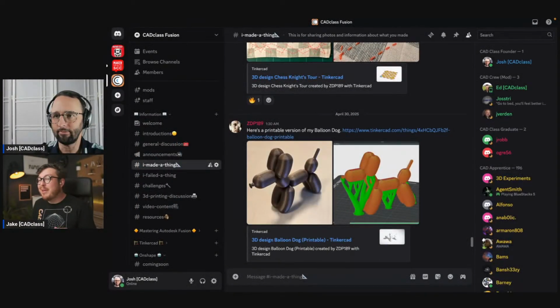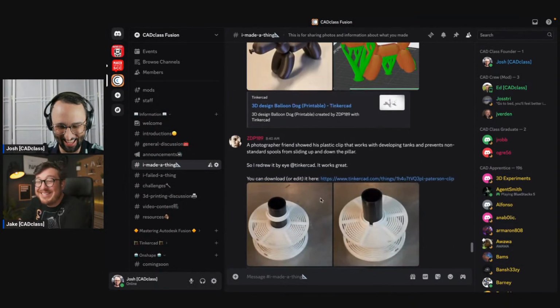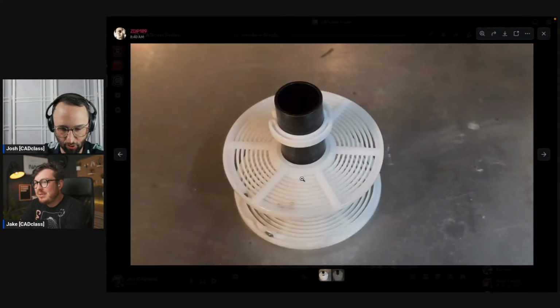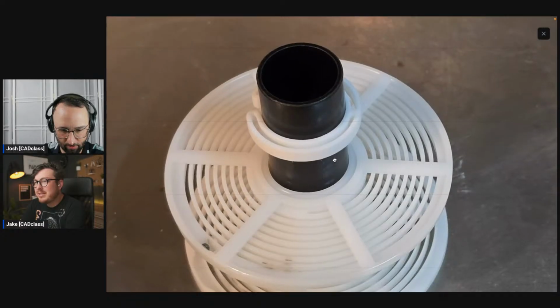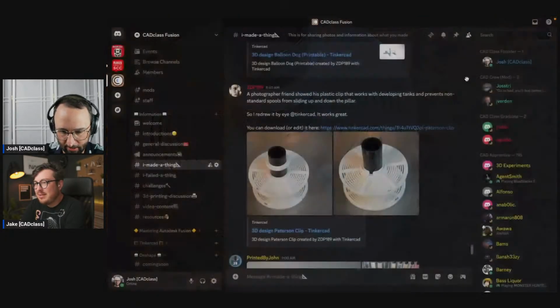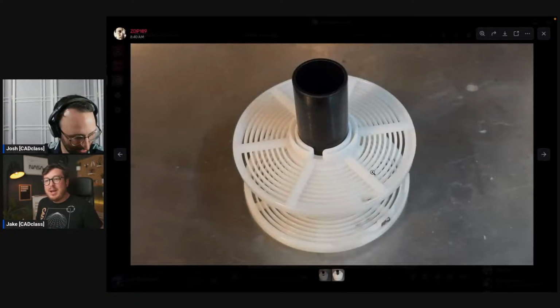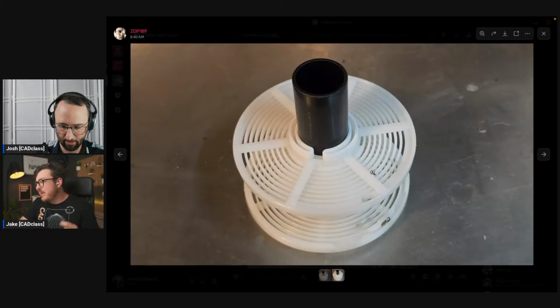Anyway, I want to go back and show off some more projects. So, a tangent on a tangent. The photographer showed his plastic clip that works with the developing tanks and prevents non-standard spools from sliding up and down the pillar. So I redrew it in Tinkercad and it works great. It looks like just a little locking clip. Yeah, it's like what they have for plate weights. That's rad. I dig it.